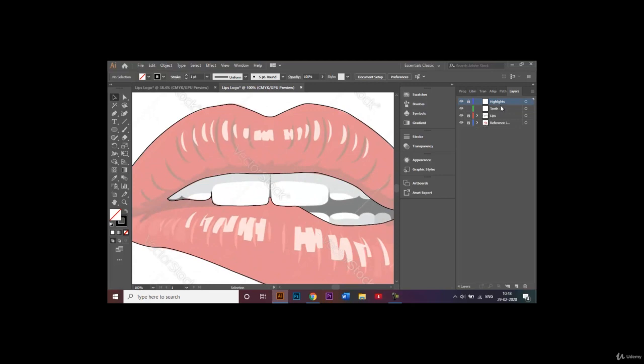Okay. So now that I'm in the teeth layer, let's go ahead and make the teeth. As you can see, I'm just using the pen tool and nothing else. That's about like that. So I'll just end this one like that.